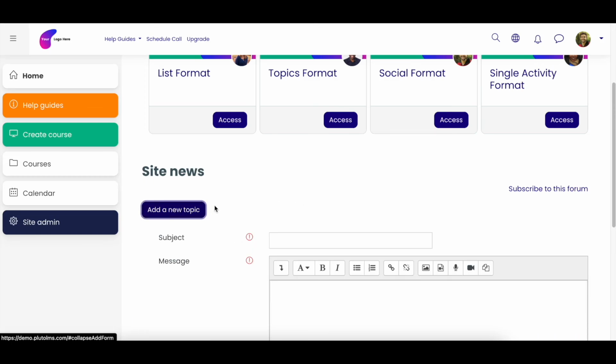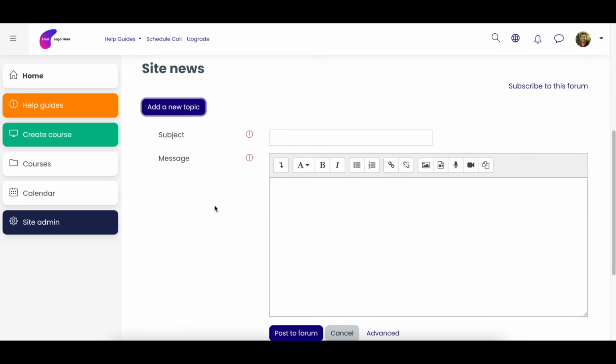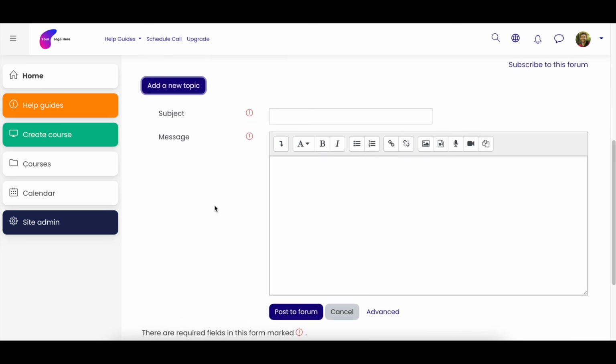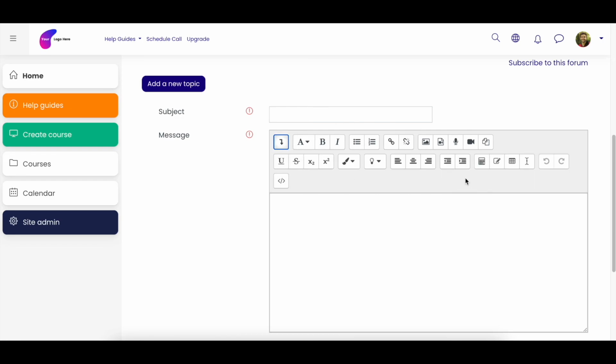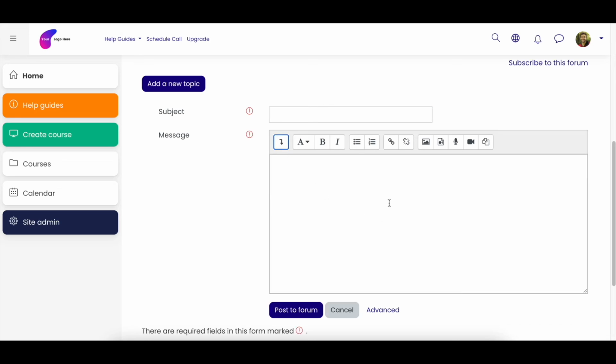So what you can do is add a topic, and you'll see that this interface opens up for you. And then what's quite nice is there are formatting tools over here. It's kind of like working with Microsoft Word. So there are different formatting tools available to you. You can set a subject. So, welcome to our new LMS!